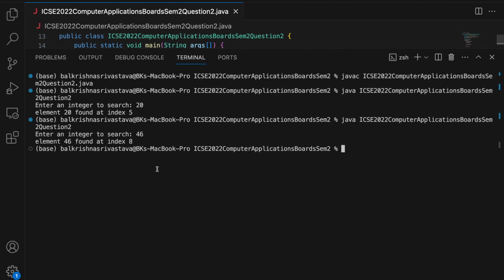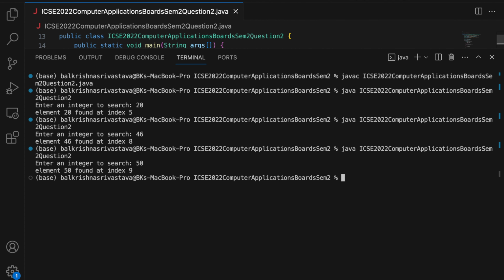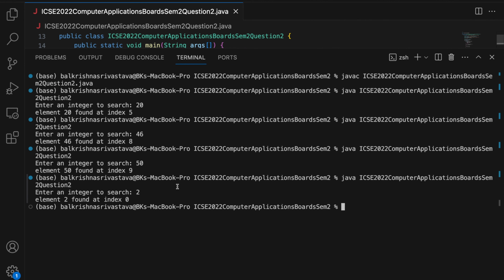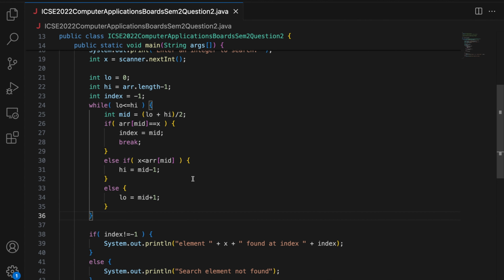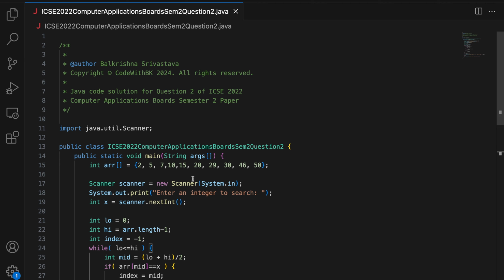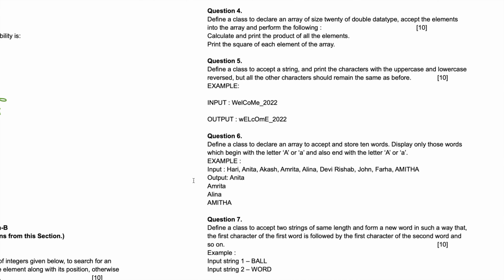So let us do border elements. 50 is at index 9. Let us do 2, which is at index 0, which is correct. Okay, so this is your code for question 2. Moving on to question 3.